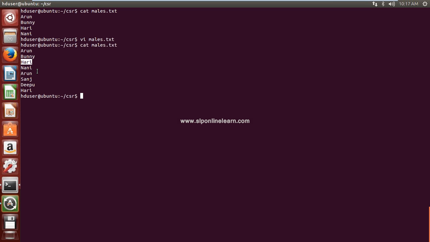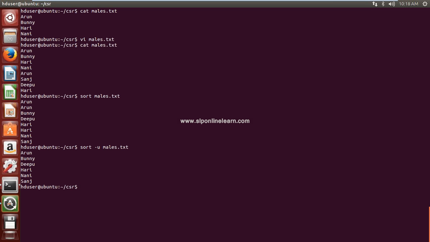If you don't want this duplicate data, suppose you say sort mails.txt, you will get output like this. This is sorted, no doubt, but you are getting the same record again and again. You don't want this repetition. While sorting, you can use the option minus U space mails.txt. Now press enter and see the output. You will get only unique records from the file. Arun is actually repeated, but here you are getting it only once.